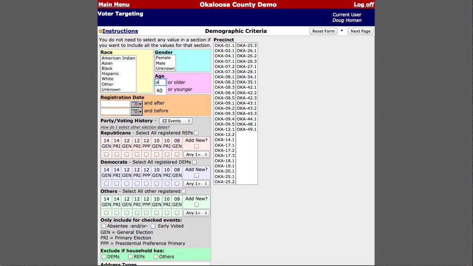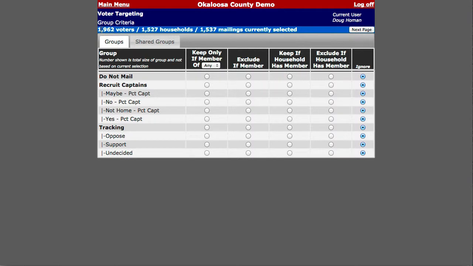So in our case, we're only going to target voters between ages 40 and 65 who voted in both the last two generals and the last two primaries. So I'll select those 4 checkboxes, and I'll change this to all, meaning they had to vote in all of the checked elections. And you can see this is only for Republicans that we'll be including. Now we click next page, and that's the count that it's narrowed down to.